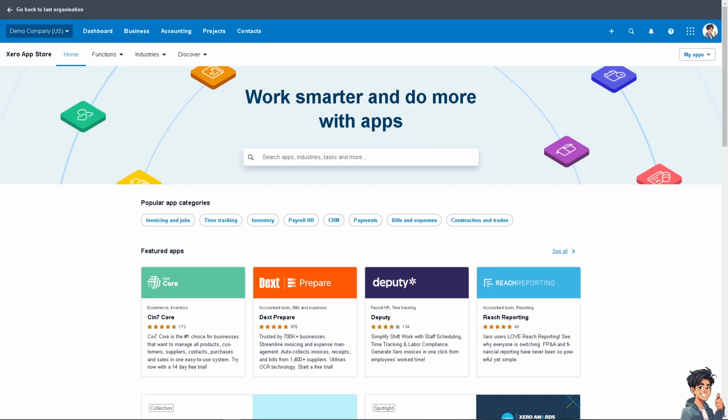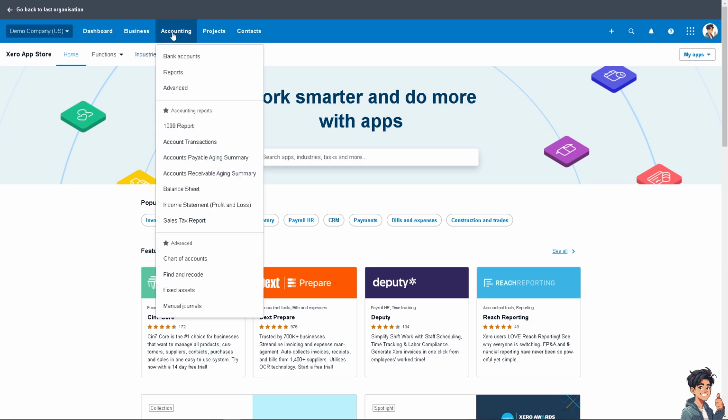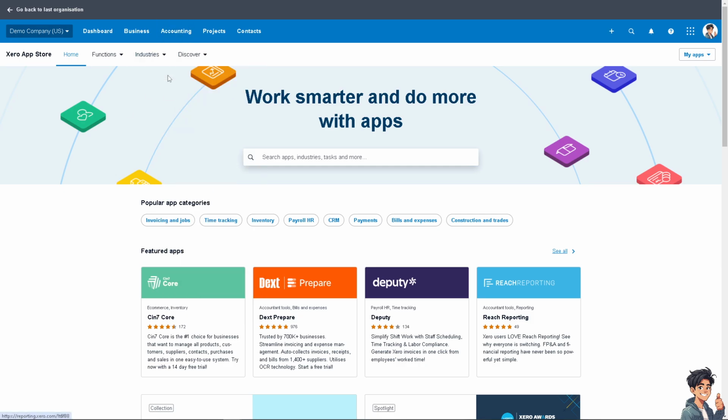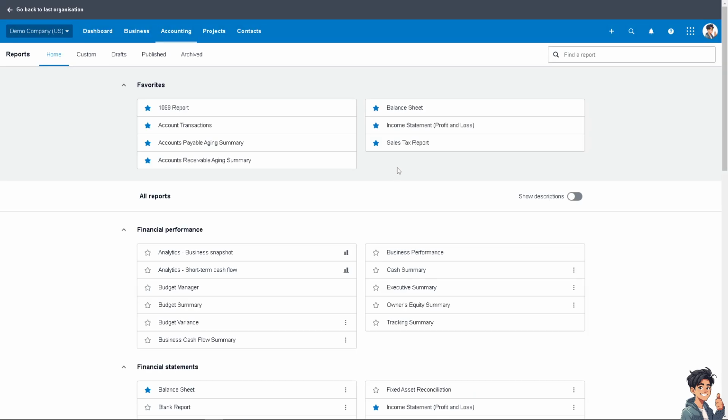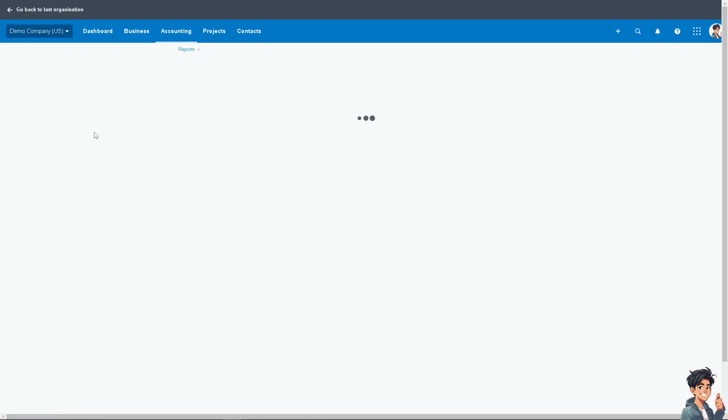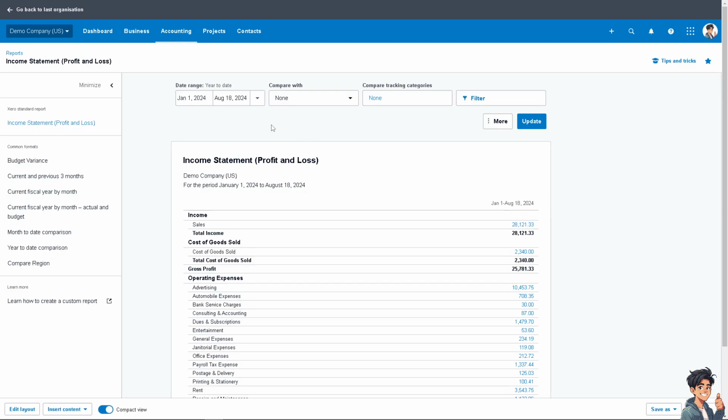Running a profit and loss or P&L report in Xero is a straightforward process that adds valuable insights into your business's financial performance. Now from here on the accounting, I want you to click on the reports. And once you are here, all you're going to do is click on the income statement, which is going to be the profit and loss. Once you do that, you would be forwarded here, wherein you can simply select the date range.